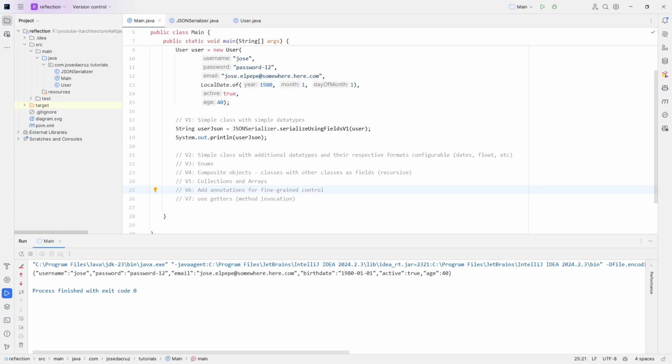Then we have the email here, then the birth date, the local date, and by default it is serialized like this. In this version, I'm not formatting to a specific layout for the date. Then the boolean, you can see that there are no quotes here, and then we have the integer 40, which doesn't use quotes also. Okay, so let's see how to implement this.